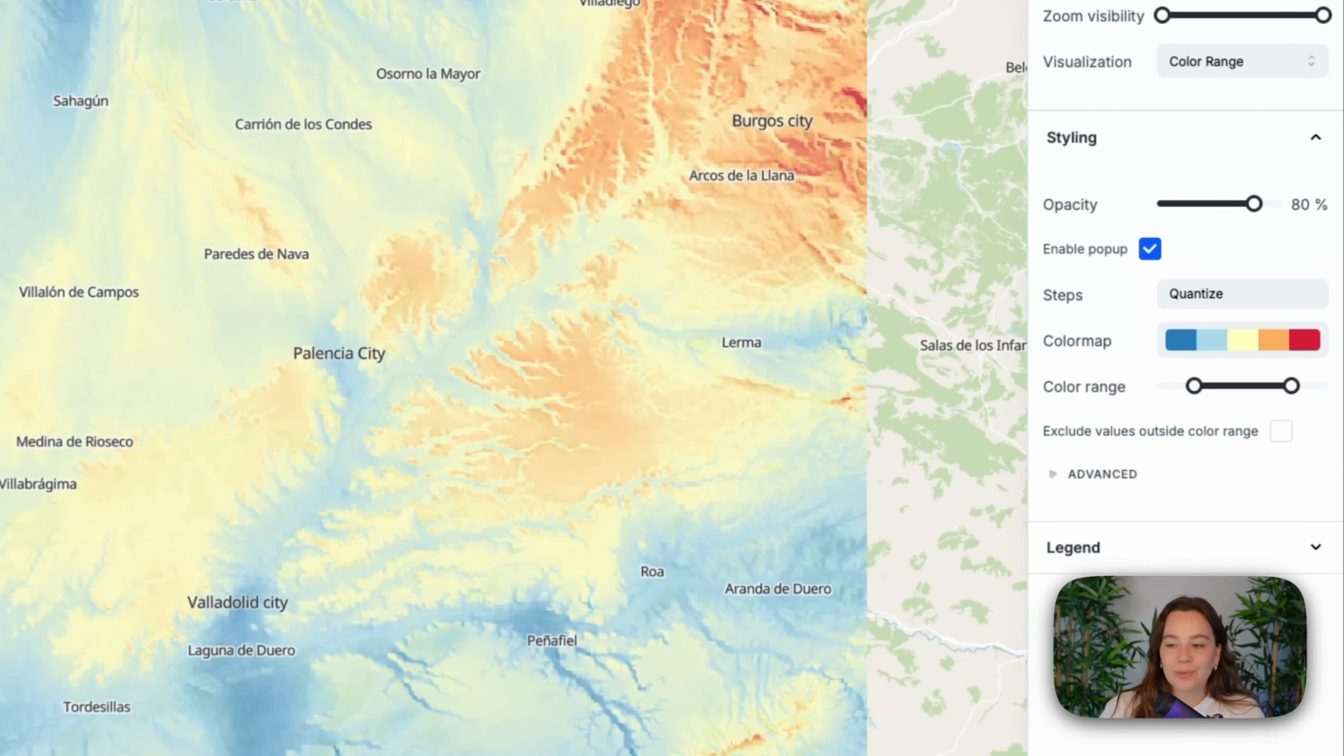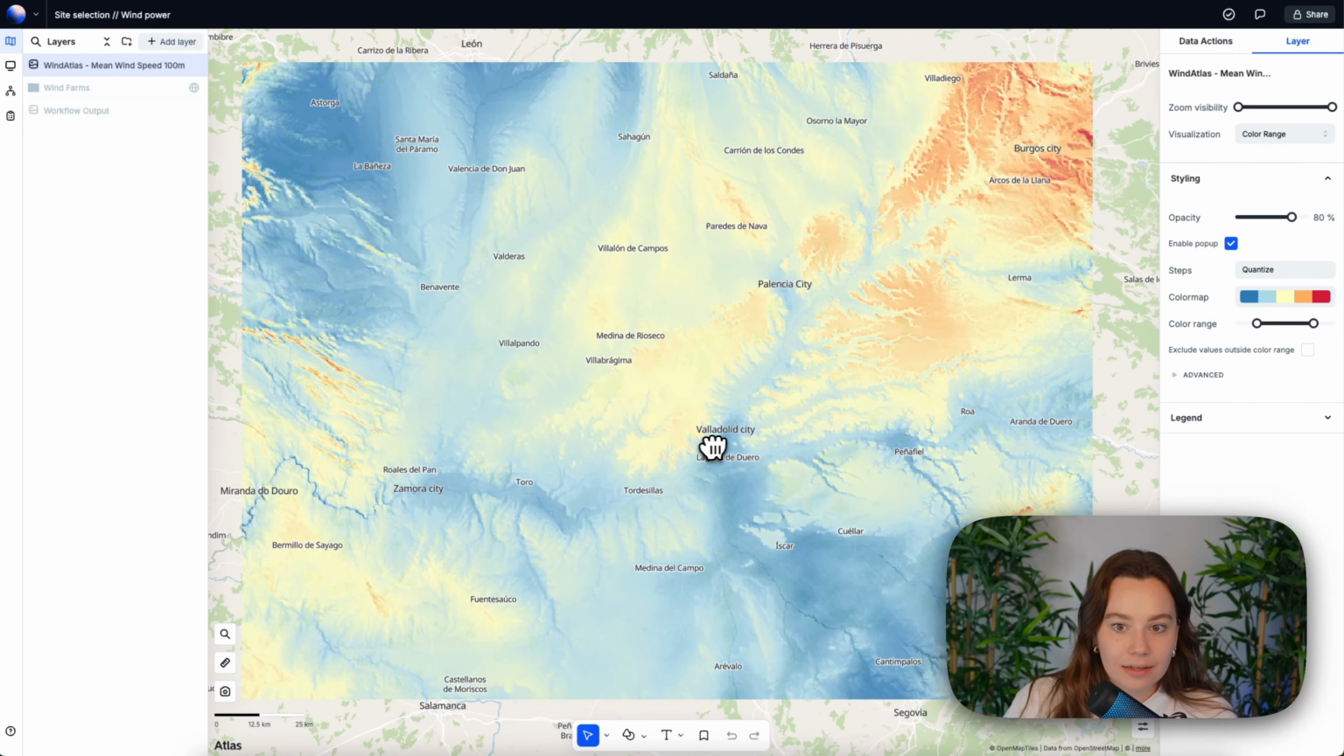Can you say higher, lower, slower? You know, more intense wind. And this one is a raster image that's styled in color range.